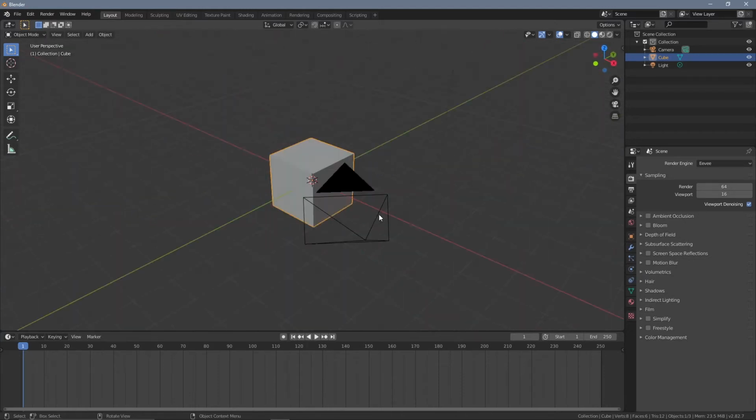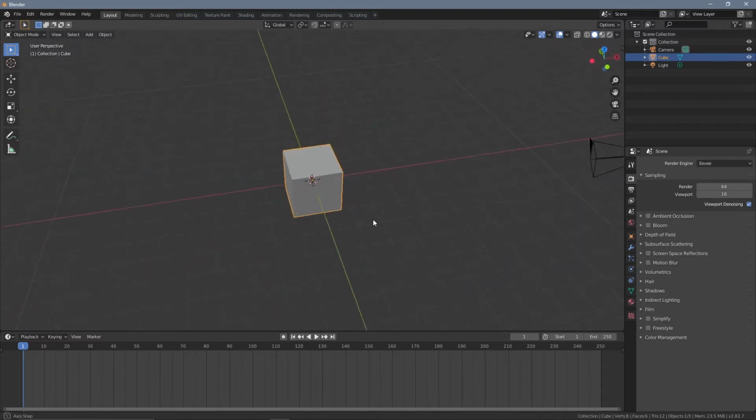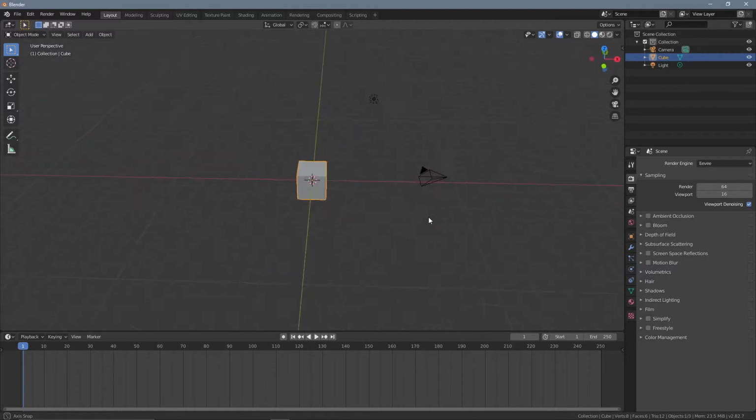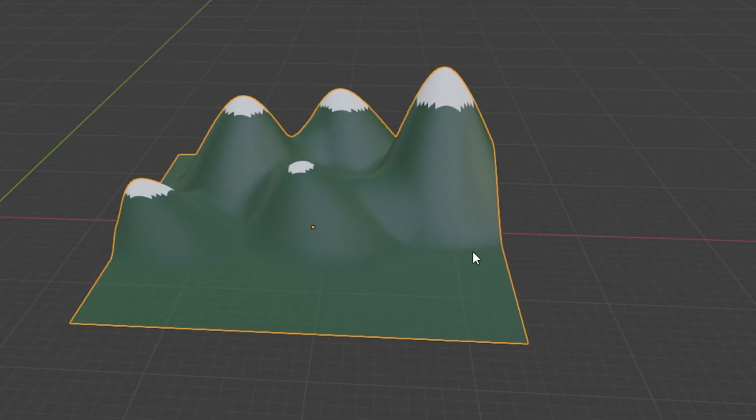Today it'll be another Blender tutorial, of course, and we'll be going over how to make a low poly mountain in Blender. And so hopefully you should be able to see the end result on your screen right here.